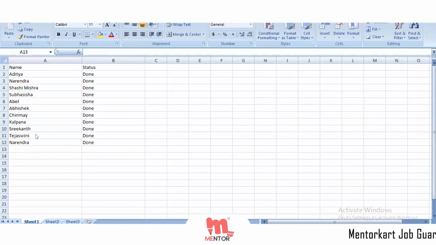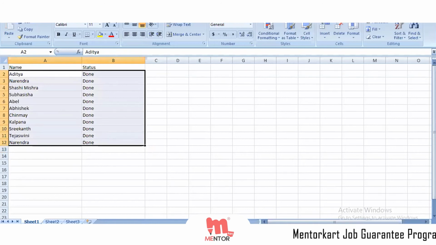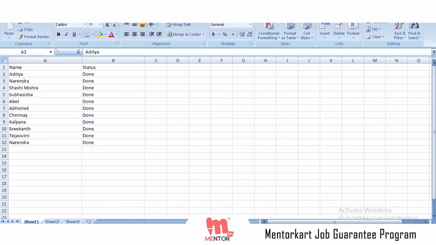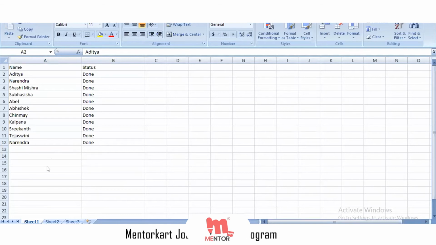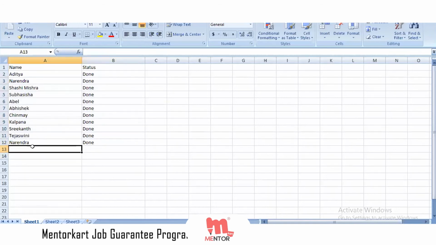So 11 people's confirmations I have received till now, and the total is how much? It's 55 participants. Two or three participants have also given me the confirmation that it is done.